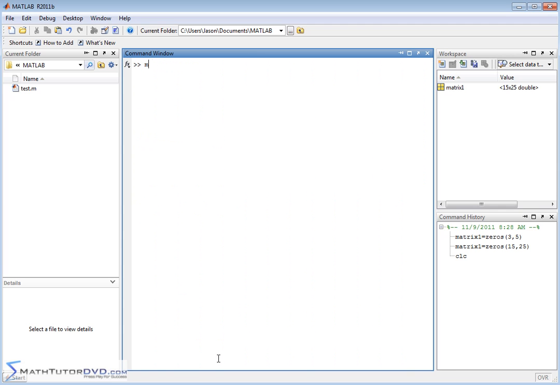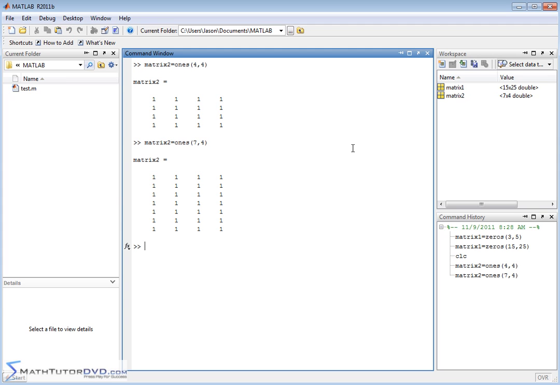Now you can do the same exact thing if you wanted to fill a matrix with ones. 4 by 4, for instance. This is going to create a square matrix, 4 rows, 4 columns, filled with ones. If you want to create something that's not square, that's easily done as well.